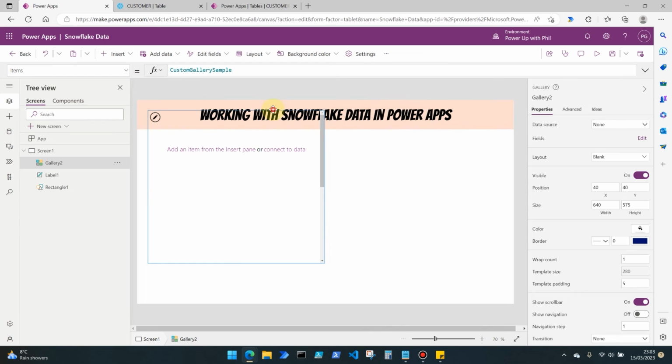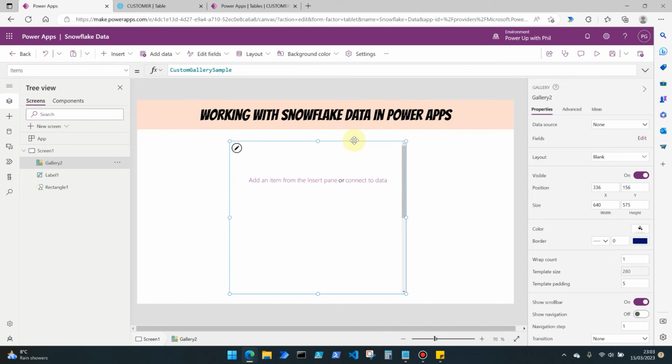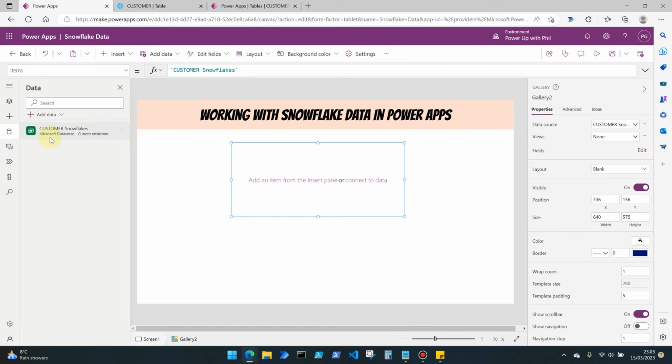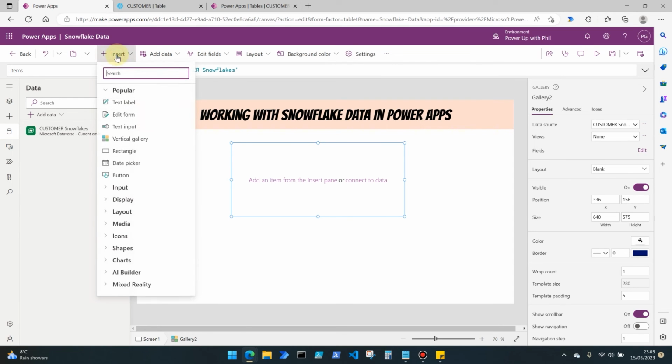Add that into our app just there, and then hit connect to data. Now, automatically what will be available is your newly created Dataverse table, which I call customer Snowflake. But of course here it is pluralized because that's where it represents data or data connection. We're then really free to list that data and manipulate it how we want.